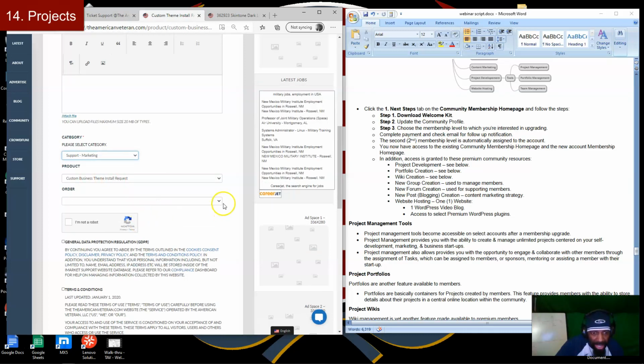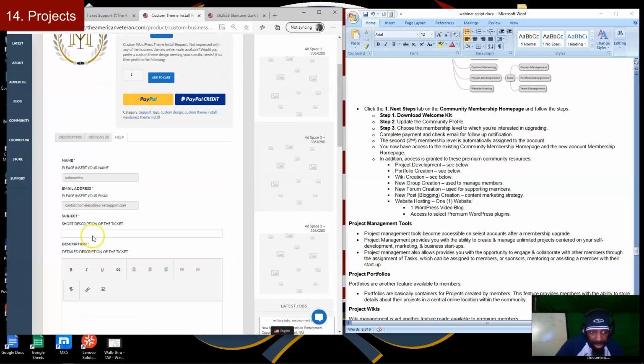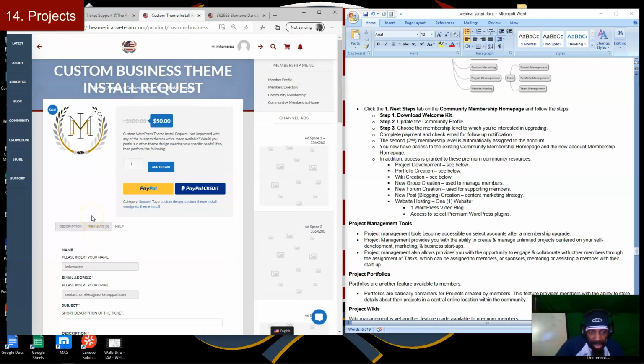request, right? Now, if it was a product and you had an order, your order will pop up right here. You check the terms and agree to the GDPR, right? If you need to review, you can review the terms and click here, and then that's going to submit the ticket on your behalf. And what that does is, again, it gets the ball rolling.